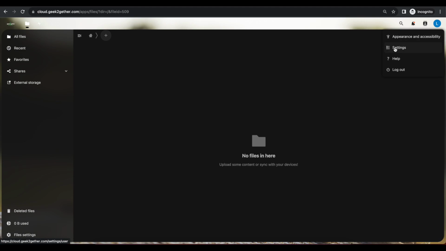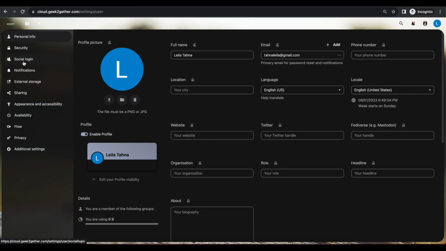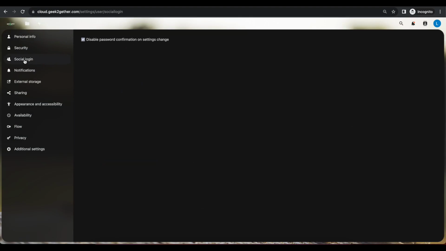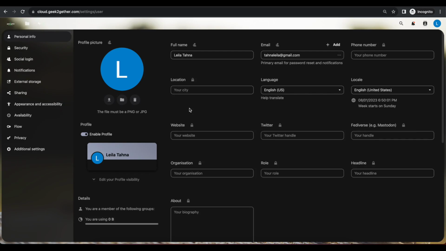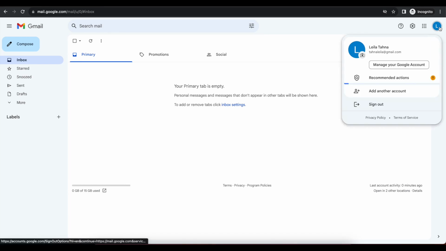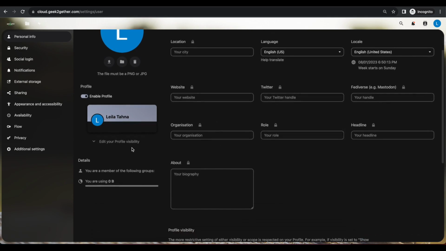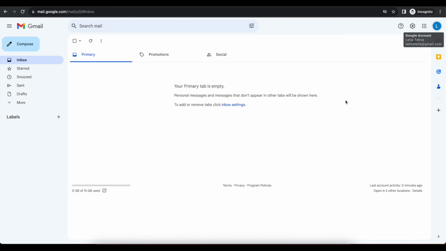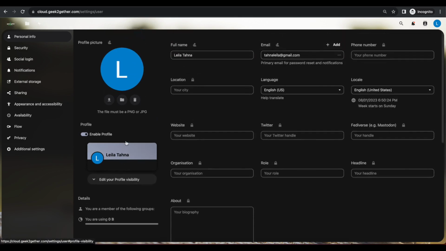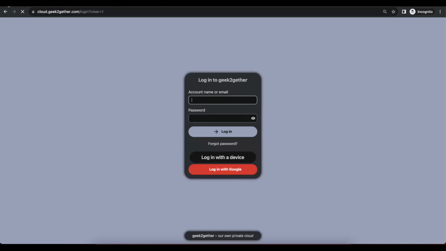If we go to our profile, so we'll go to settings, and go to our social login profile, to our personal info, you can see on here that our full name, Lila Tana, was pulled from Google. The email, the same, was pulled from Google, and all the other information. If we had a picture, it would pull over here. In our case, our Gmail or Google picture is an L, so that was pulled in here. So now that that is done, we've tested it and it works. I'm going to log out here real quick.